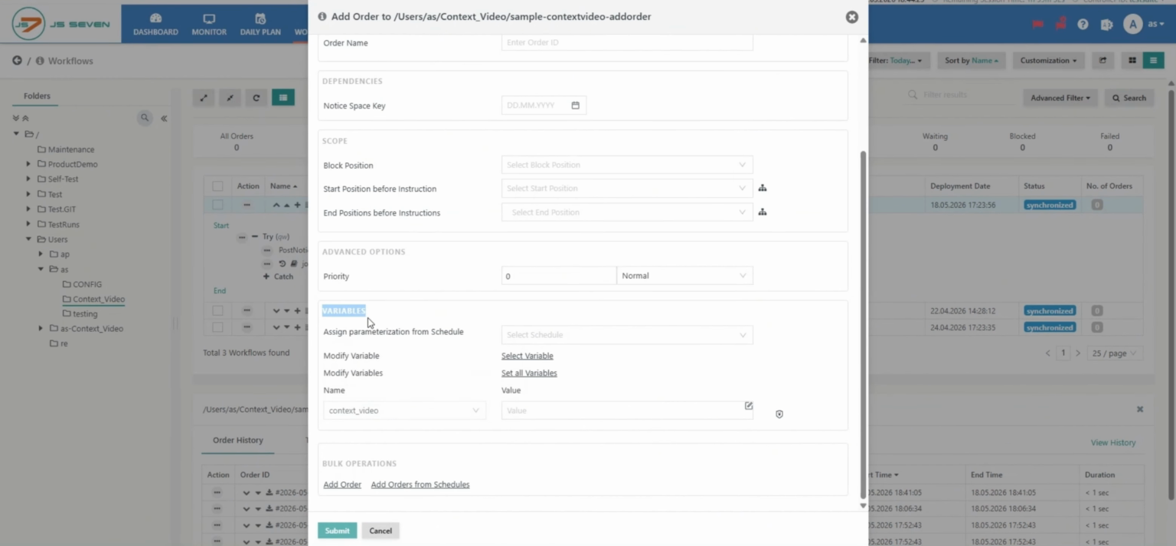Now let's move to the variable section. First we have assign parameterization from schedule. Here, if the workflow is assigned a schedule, then this option can be used to copy schedule parameterization, such as variables and tags, to the current order. As you can see, selecting this option allows us to choose a schedule from a list.